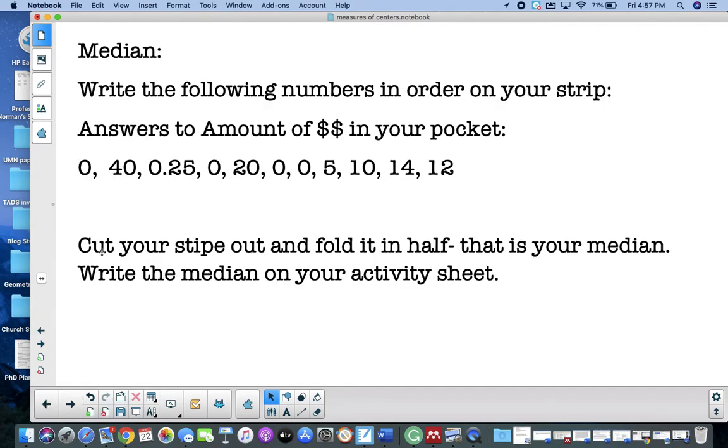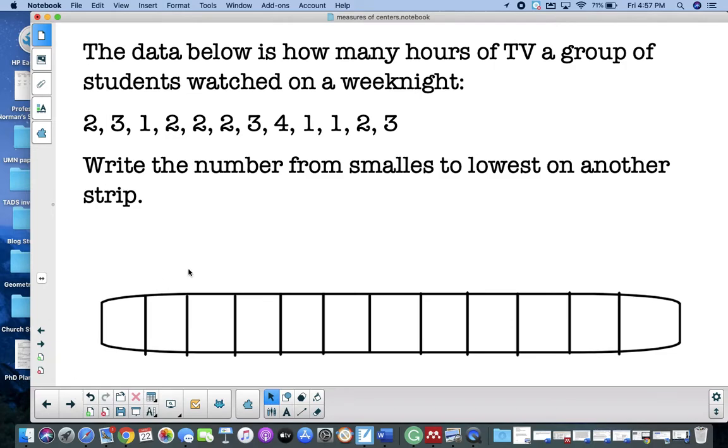I want you to put those numbers in order from smallest to highest on that strip, and then cut out the strip and fold it in half. Whatever number it's on, that's your median. If it falls between two numbers, then you find the average between those numbers, so you add them together and divide by 2. First, find the median of these numbers on your activity sheet. Then we're going to work through this one together.